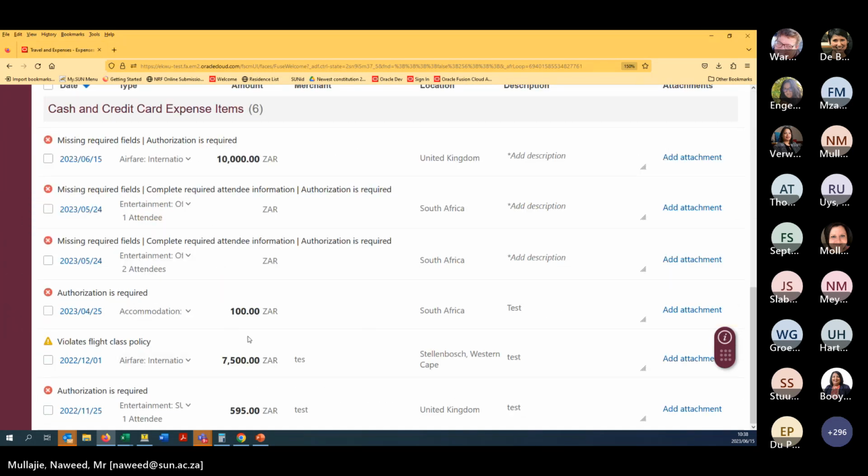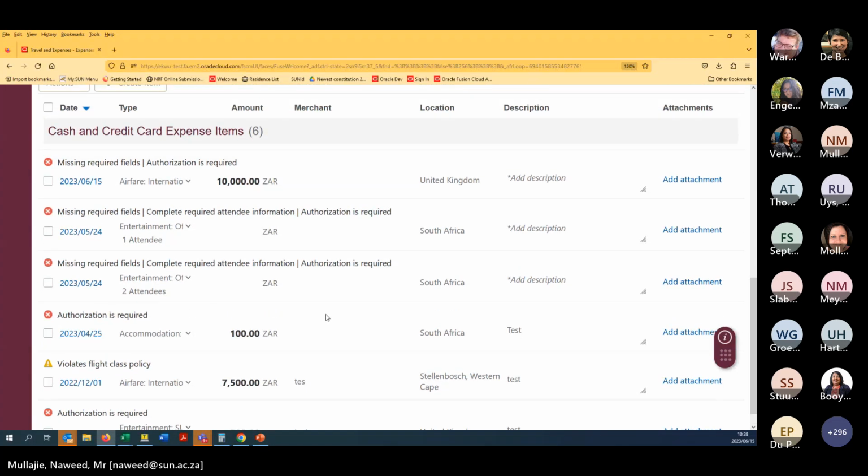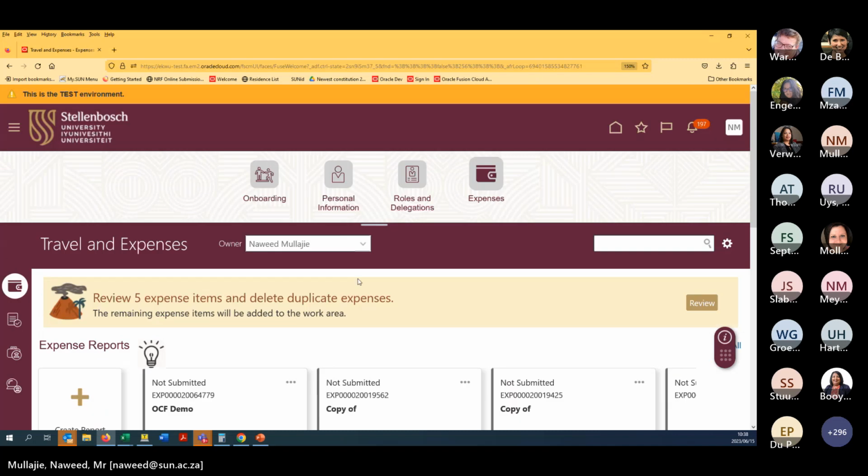Okay, I'm just waiting for OCF to sync. Once it does sync, I will show you what I want to do. I'll show you how it lands up over here and how you'll attach it to an expense report.